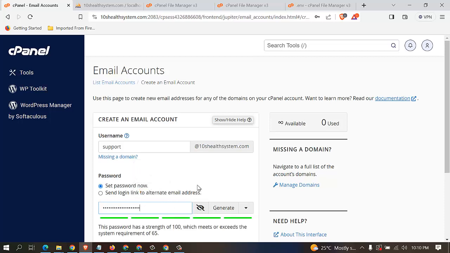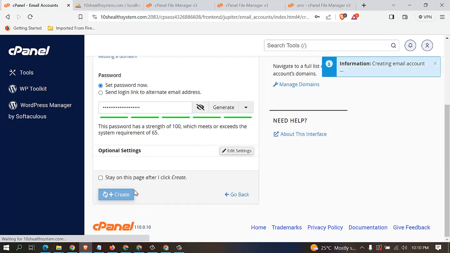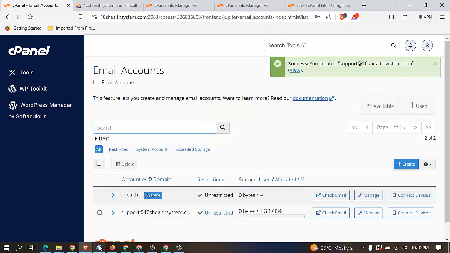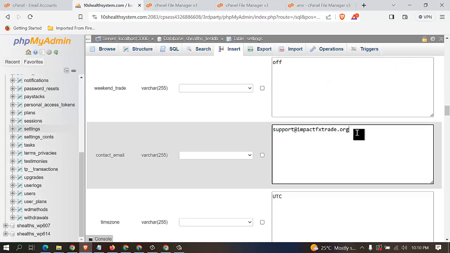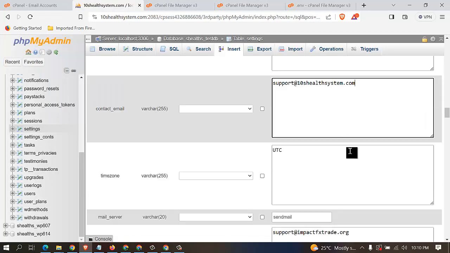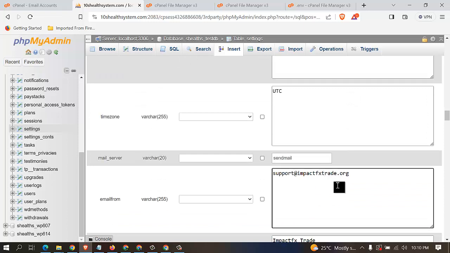I'll put it there. So I'll just click on create. So that's how you create your email. Once you create the email, this email becomes our official email. So come over to this place and paste it here. Can you see that now? Then also paste it here.